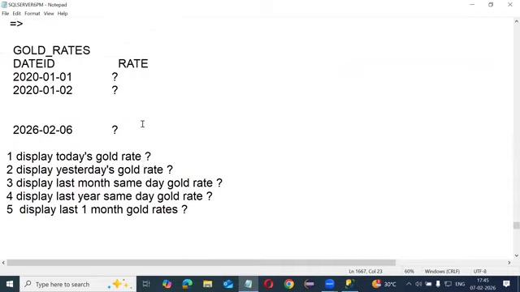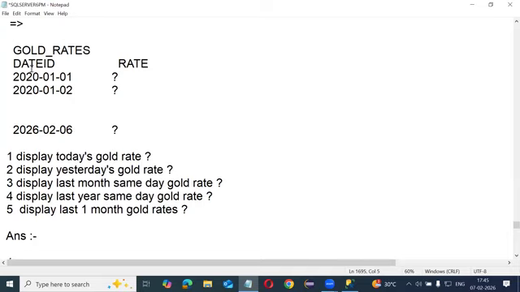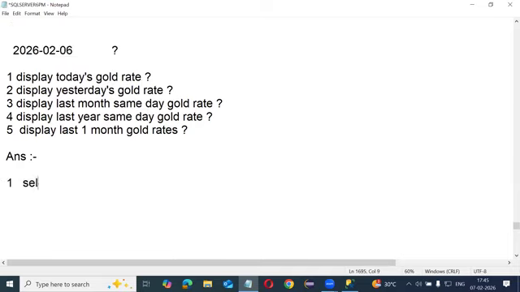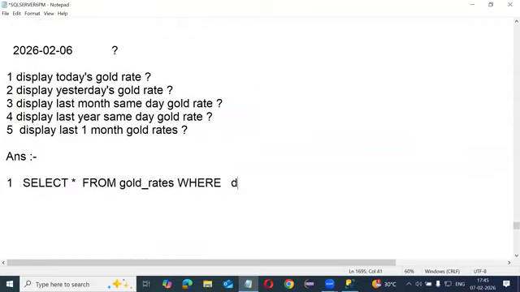Okay, then let's see gold rates. So there is a table with a date ID. Tell me how to display today's gold rate from this table. Select star from gold rates, where date ID equals today.